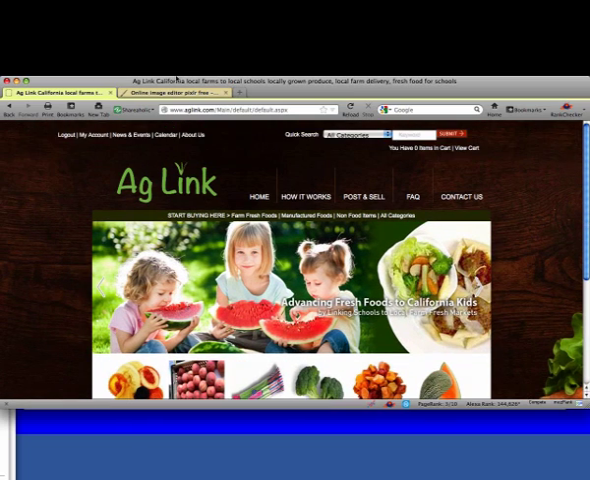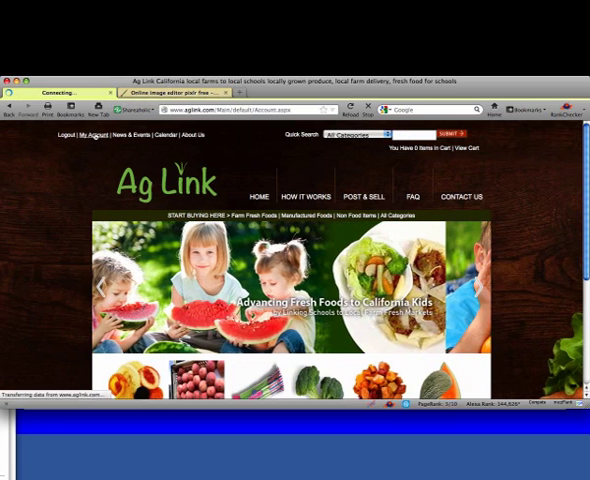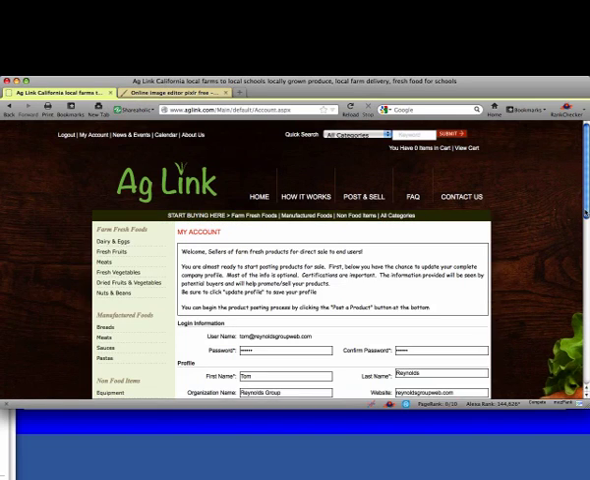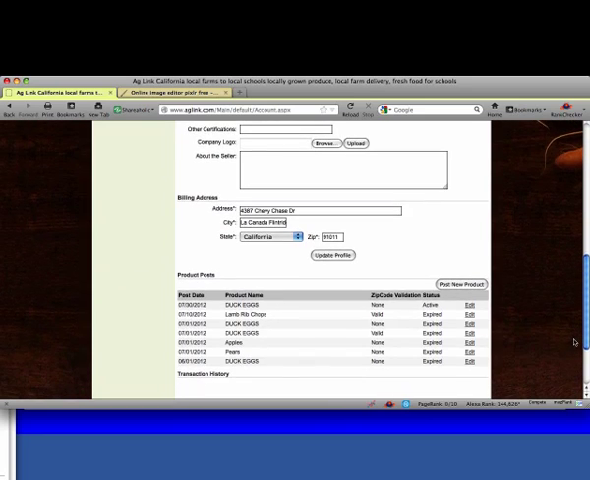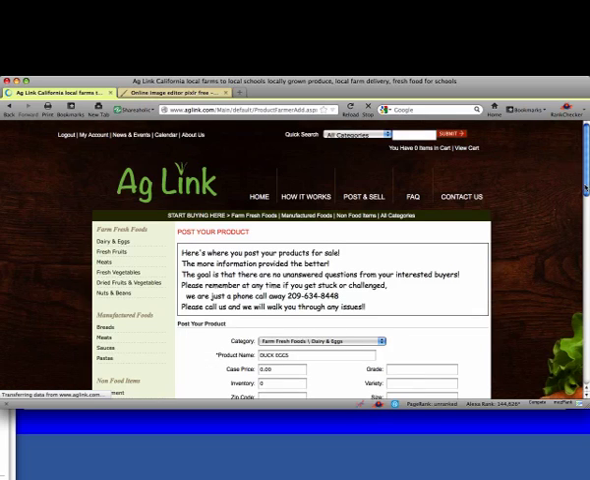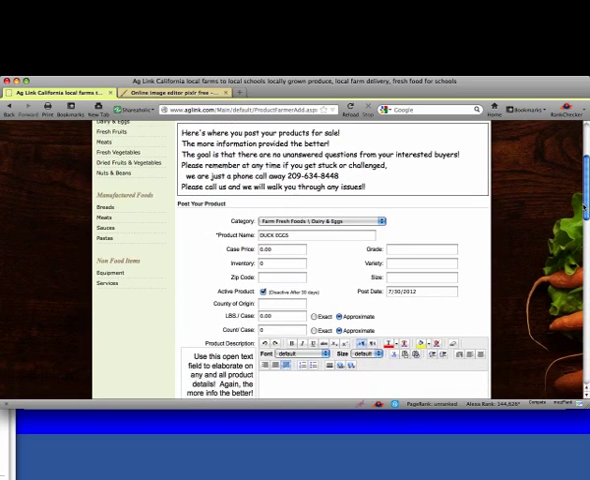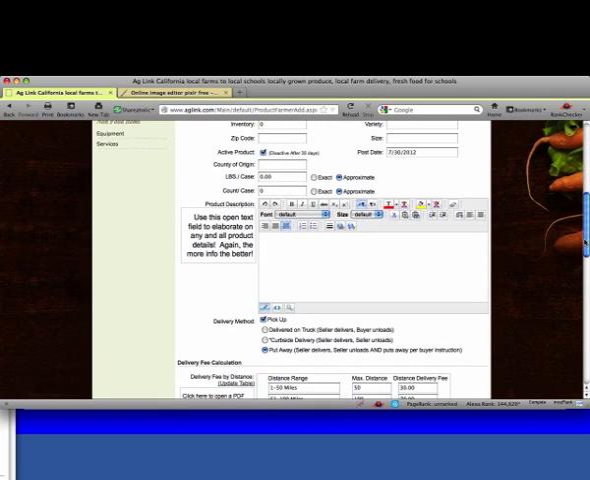All you have to do is log into your account and go down to where your products are, down here. We're going to push edit, and we're going to bring up a profile of the product that we're selling. And again, I just want to mention that it's really important to fill out all this information here. The more information you give the buyer, the better chance you have to sell your products.